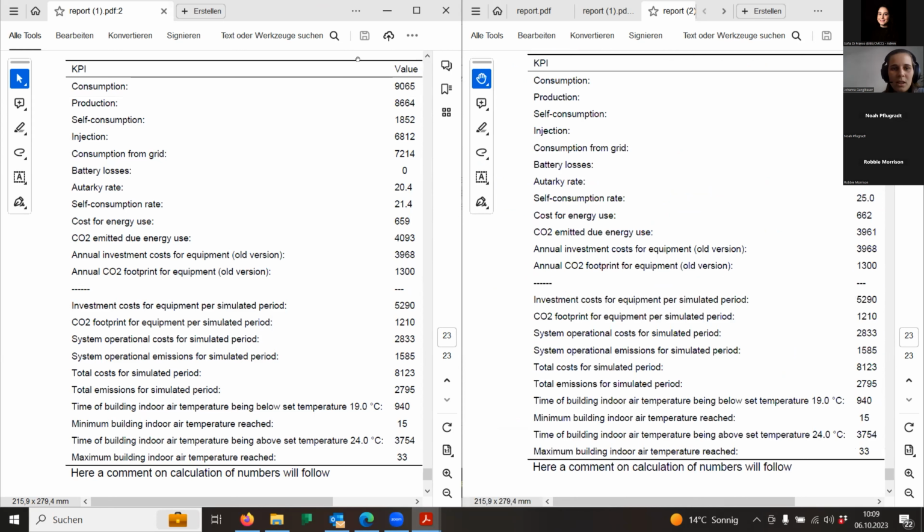On the left-hand side, the results or key performance indicators without smart control, and on the right-hand side with smart control. And we see that the consumption is more or less the same. It's a bit higher in the case of surplus control because we put more energy in the boiler, and therefore we have a bit more heat losses and need a bit more electricity. The production is exactly the same.